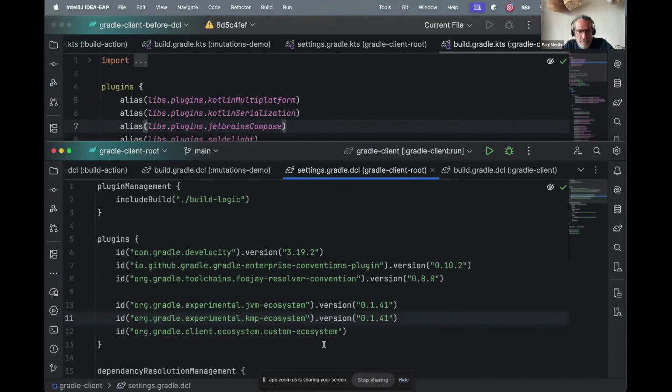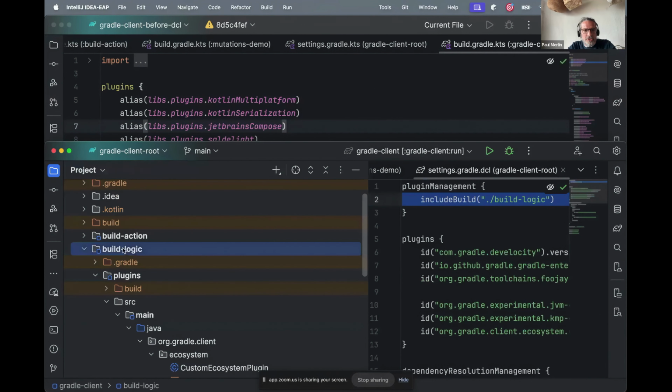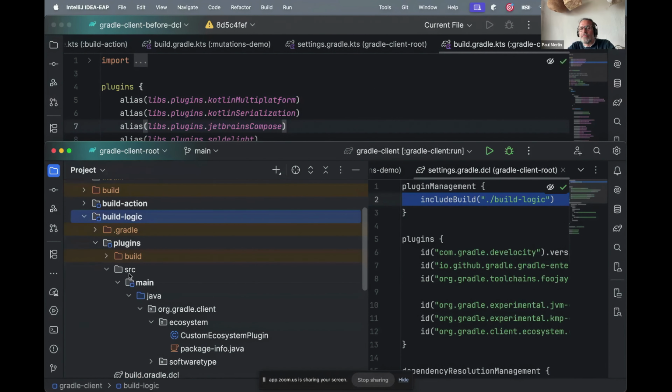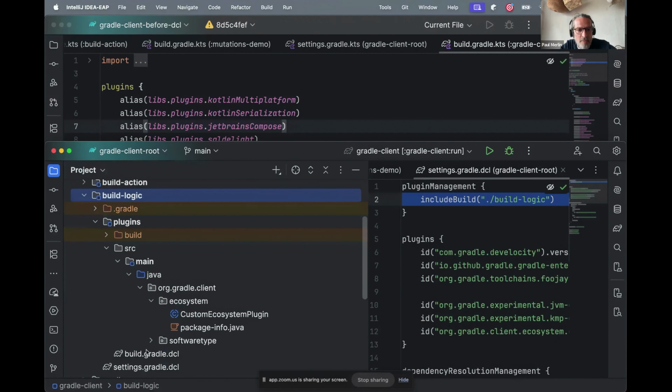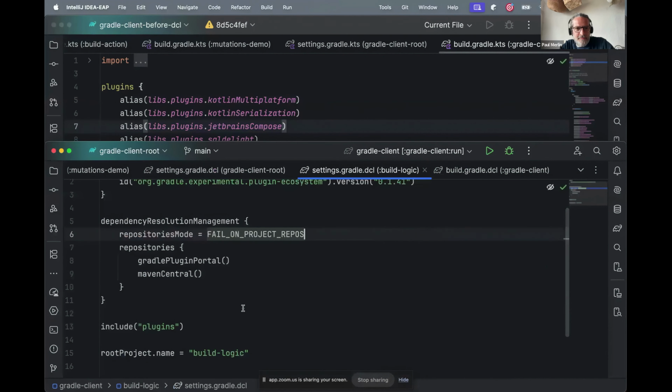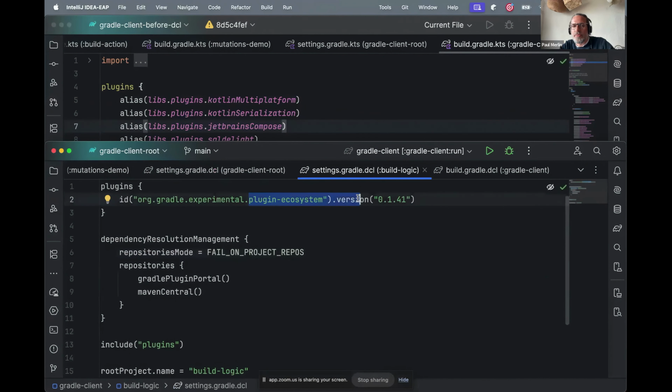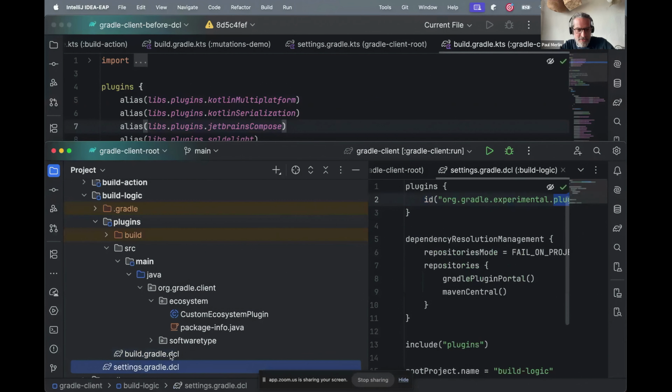And this custom software type comes from this plugin. And this plugin we call the custom ecosystem. It comes from an included build there. Just like you have buildSrc or an included build for plugins. But there, our plugin is itself also declarative because we have a plugin ecosystem experimental plugin for building plugins. That's a lot of plugins.